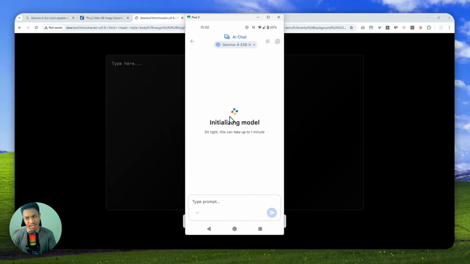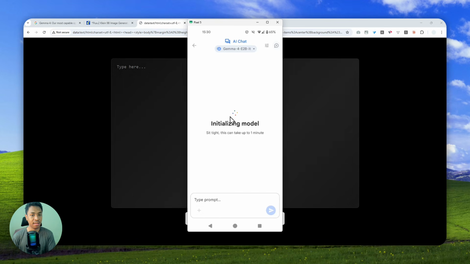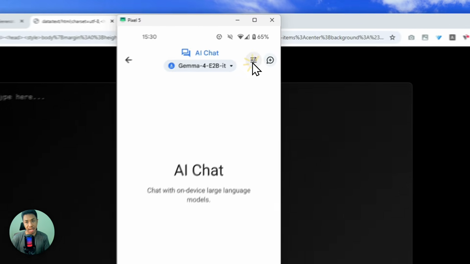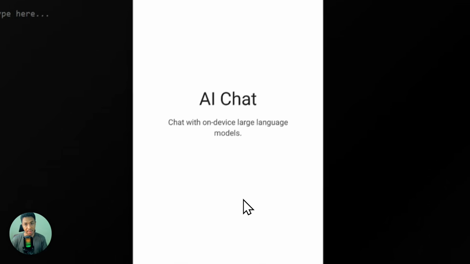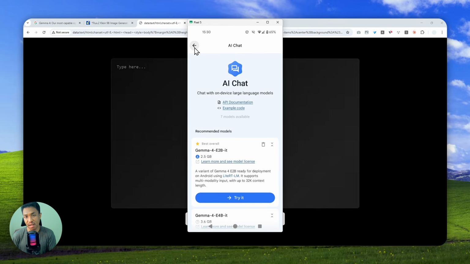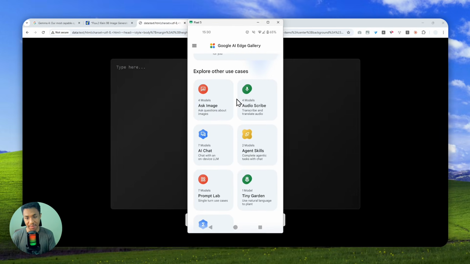So this tool is more like a test. It's not the same as ChatGPT or Gemini, where you can always come back and continue the discussion. Here in Google AI Edge Gallery, you cannot see your previous chat, you cannot see the history, you can only start a new chat every single time, and you cannot even set up a main or initial instruction. You can only start a new chat every single time.